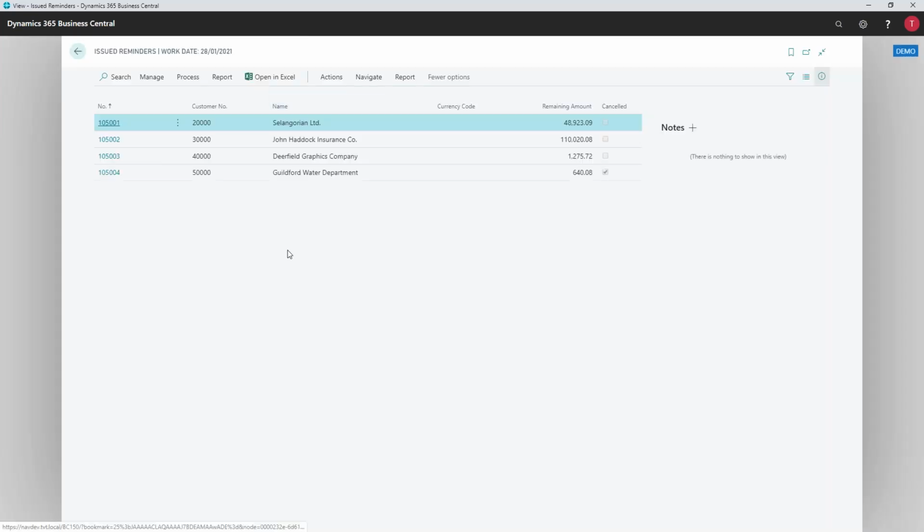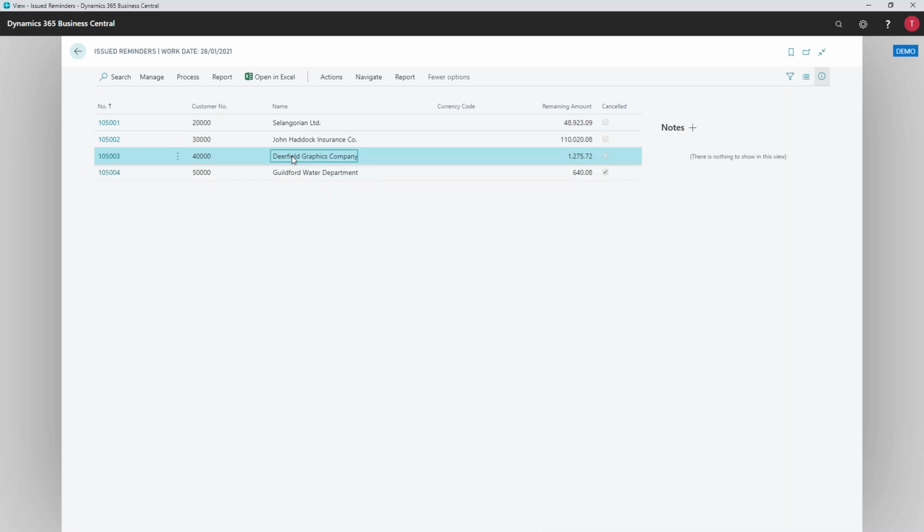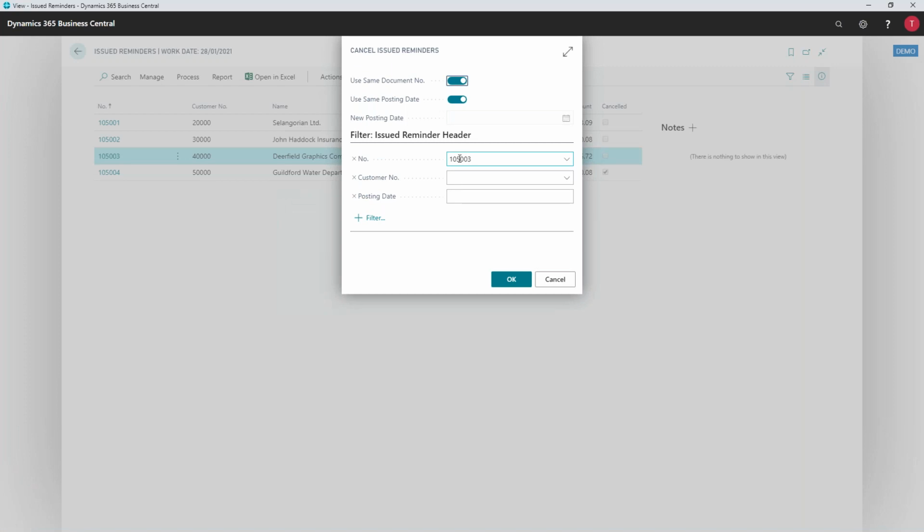So if we look at some issued reminders on my system, usually when you create reminders or finance charges, you do it in bulk, and you might make a mistake and create one that, whoops, I shouldn't have done that. You can always come to this list of issued reminders. That's the one that I didn't want to issue. And I do get the option to cancel this, so it's with a click of a button.